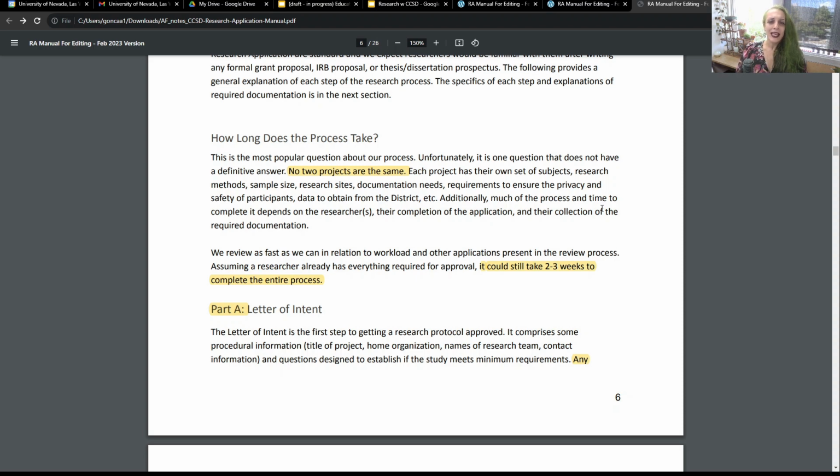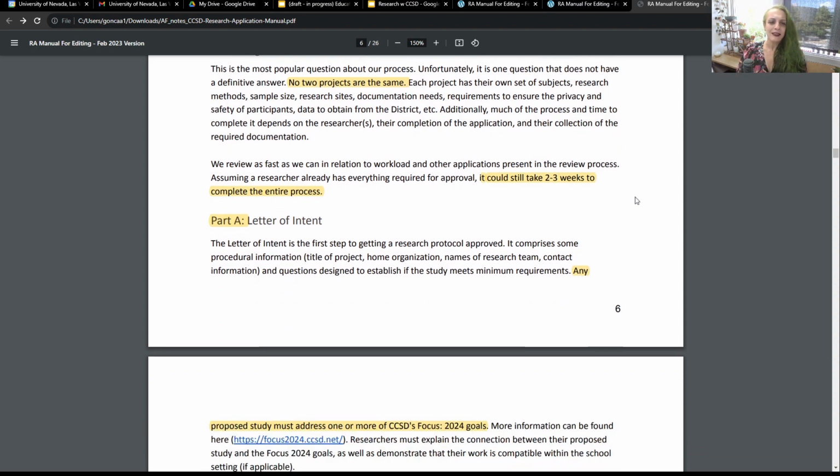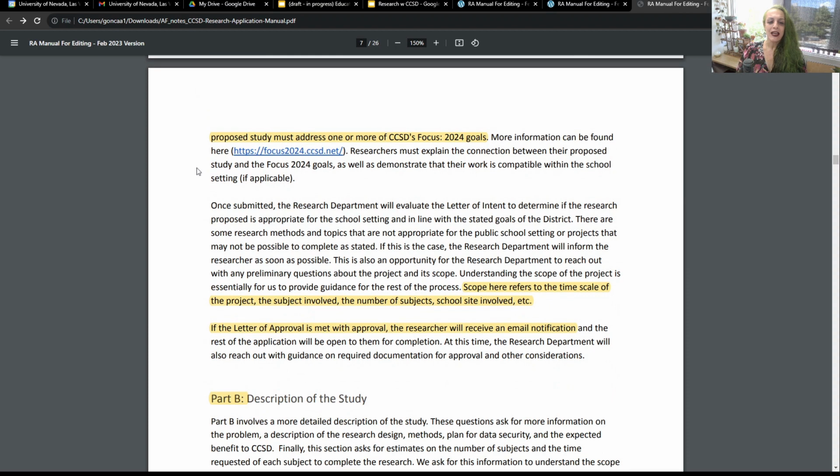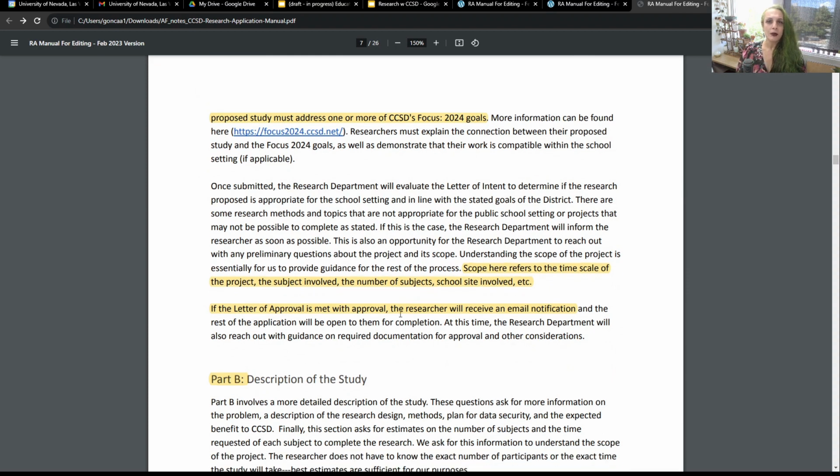Then the manual explains the application process itself and explains that it starts with Part A, a letter of intent, and then it goes to Part B, a description of the study.